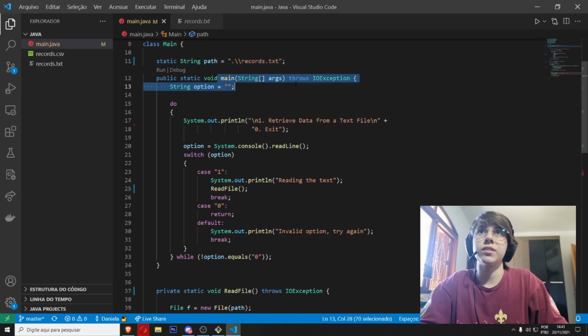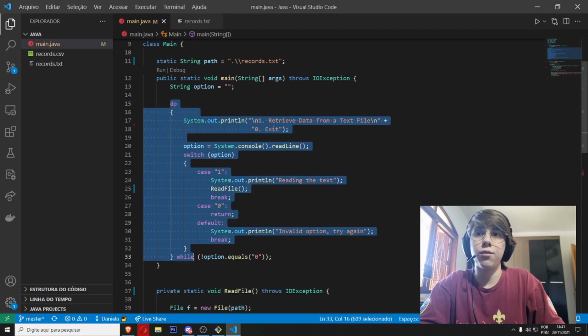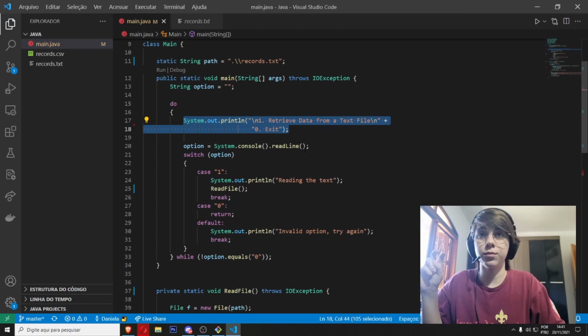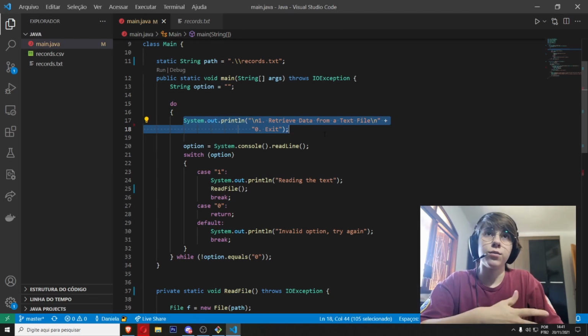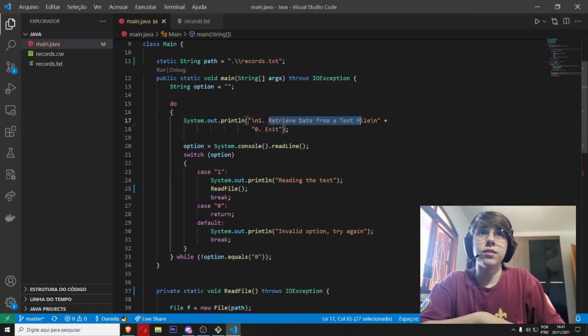When the program starts, we start in main, and we have a string option, empty, to receive the option that the user writes. So we have our do while that will show the menu, and the user has two options for now. One is to retrieve data from the text file, the other is to exit the program.